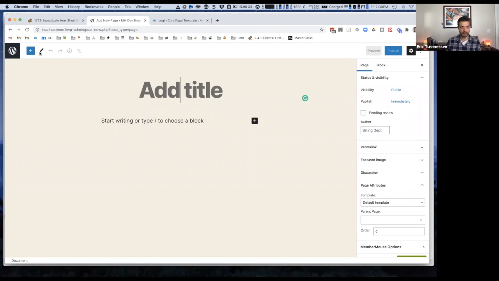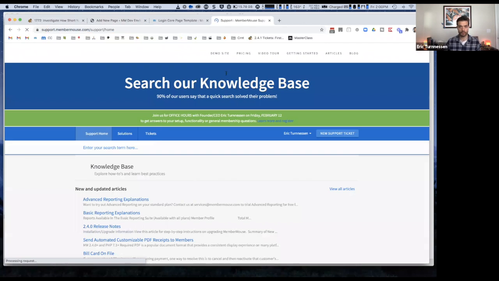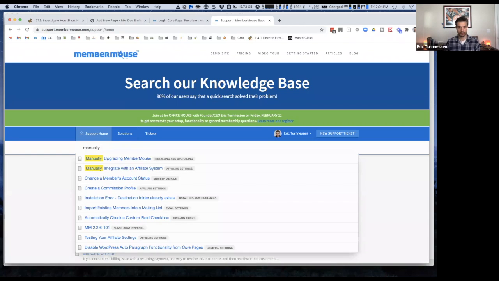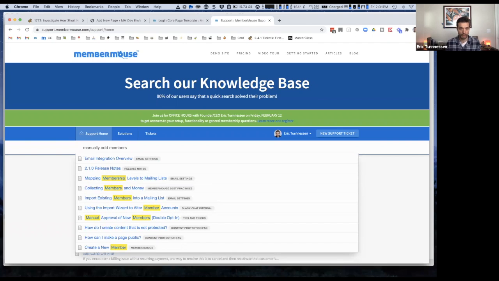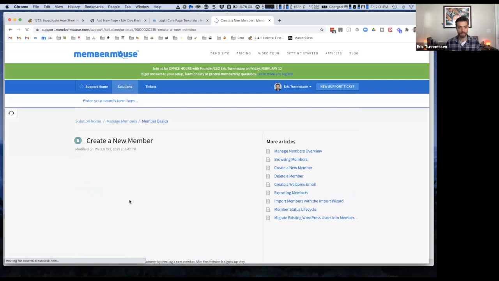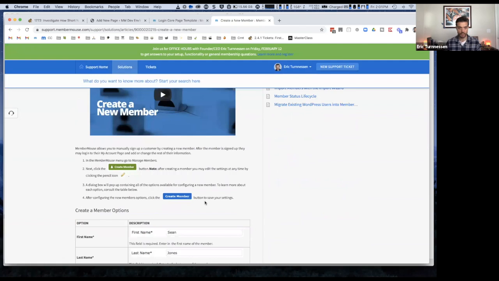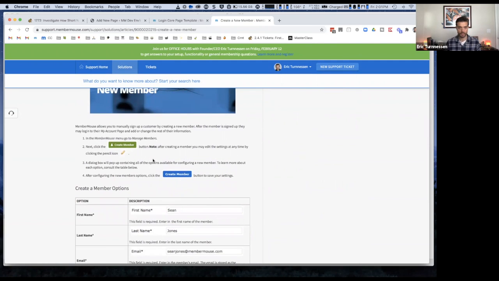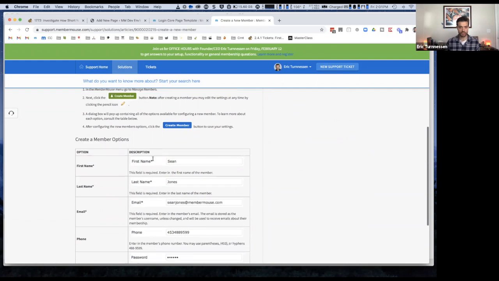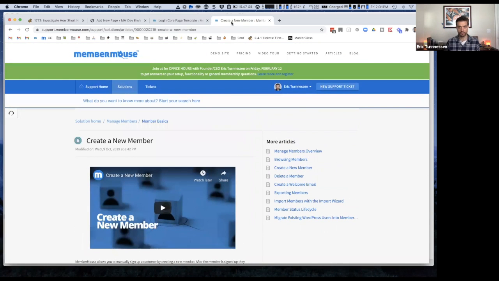Robin is asking, how do I manually input members into MemberMouse? So again, I'll point out a support article for this. Manually add members, create a new member. This video obviously will give you a lot of details about it, but I'll show it to you briefly, just so you know that this article's here and probably has more details than I have time to go into.